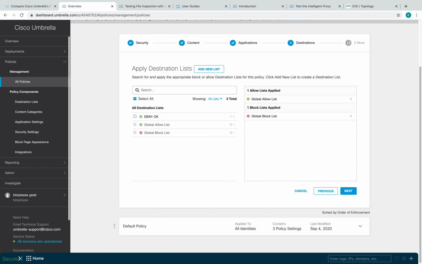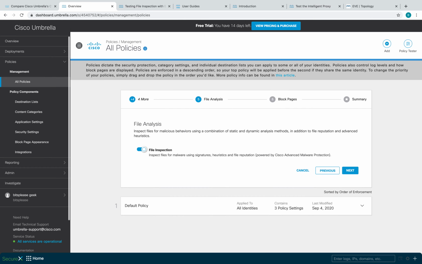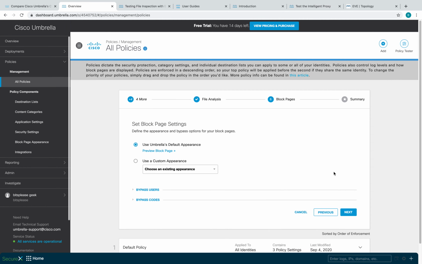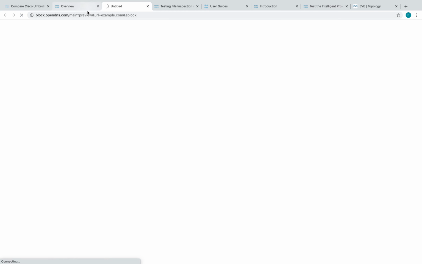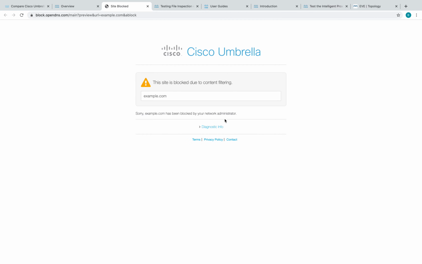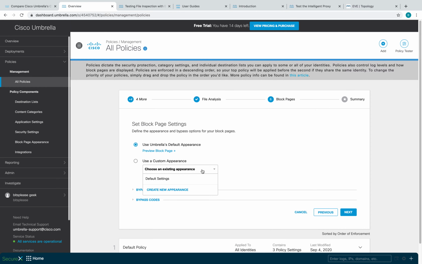So that you can define, right? You see the user interface and everything is pretty straightforward. Anyone can get this up pretty quickly, right? I'm not going to select anything in destination list for now. Let's click on next. File inspection is enabled by default, so I'm going to use it. Now this is the block page, right? This is how your block page will look by default. If you want to customize this, you can do that as well by creating a new appearance. For now, I'm going to use the default one.